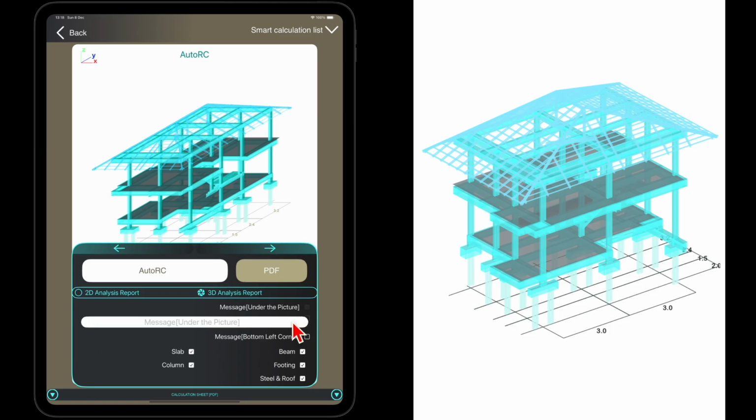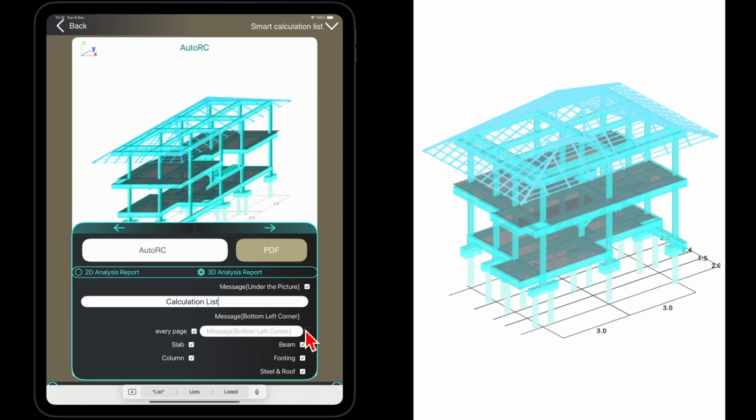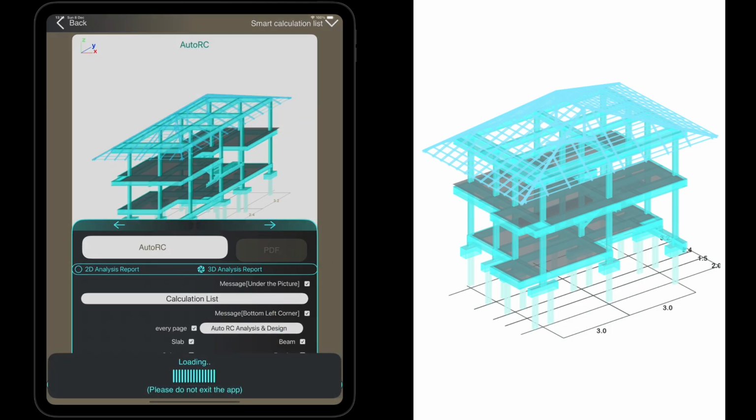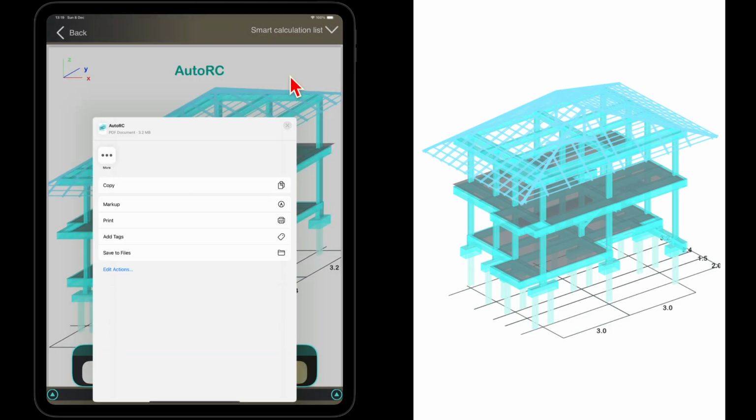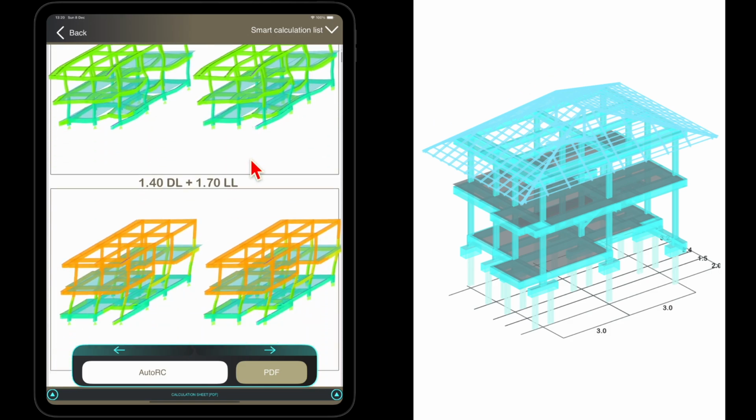Add a caption below the image. In this example, the caption will say, Calculation List. The text in the left corner should include your name. We will export the calculation list all together in one document. After closing the export list, check if any changes need to be made.